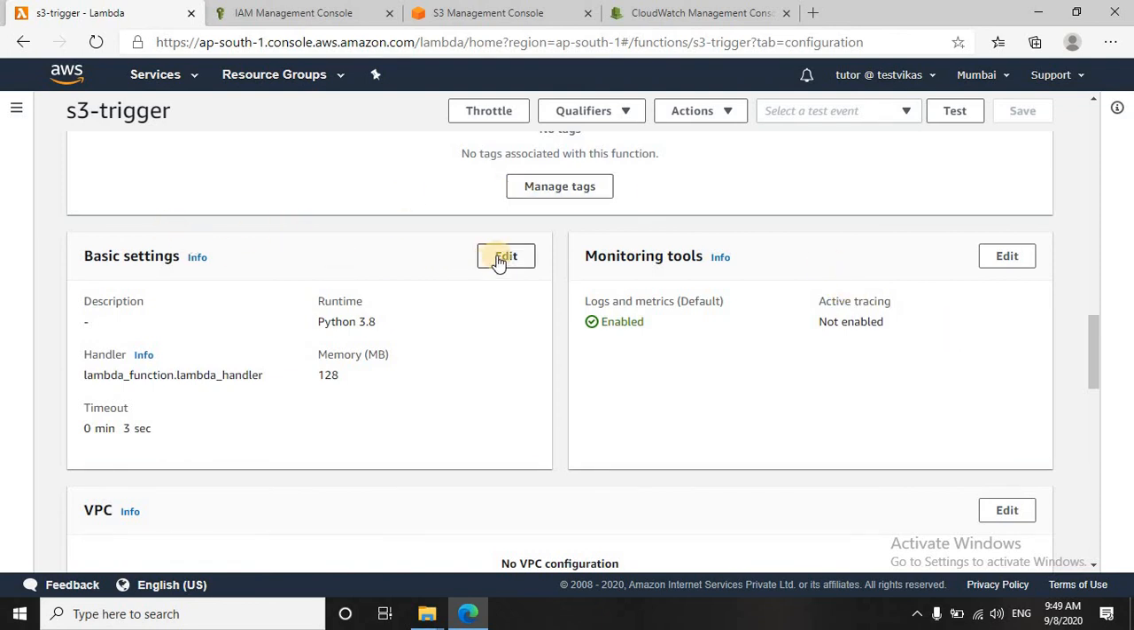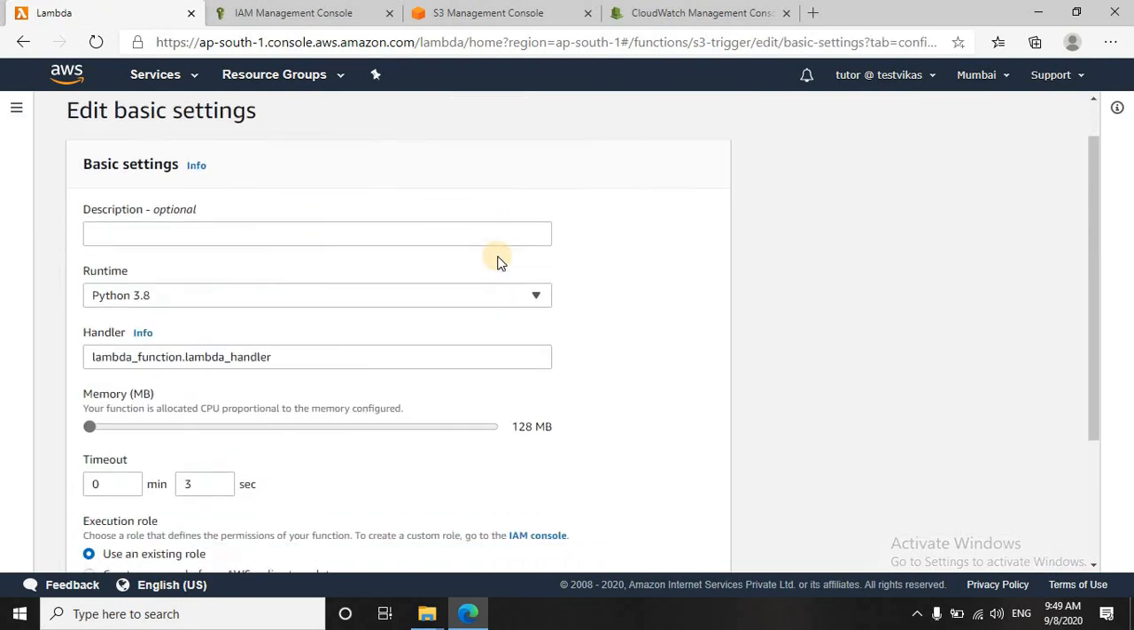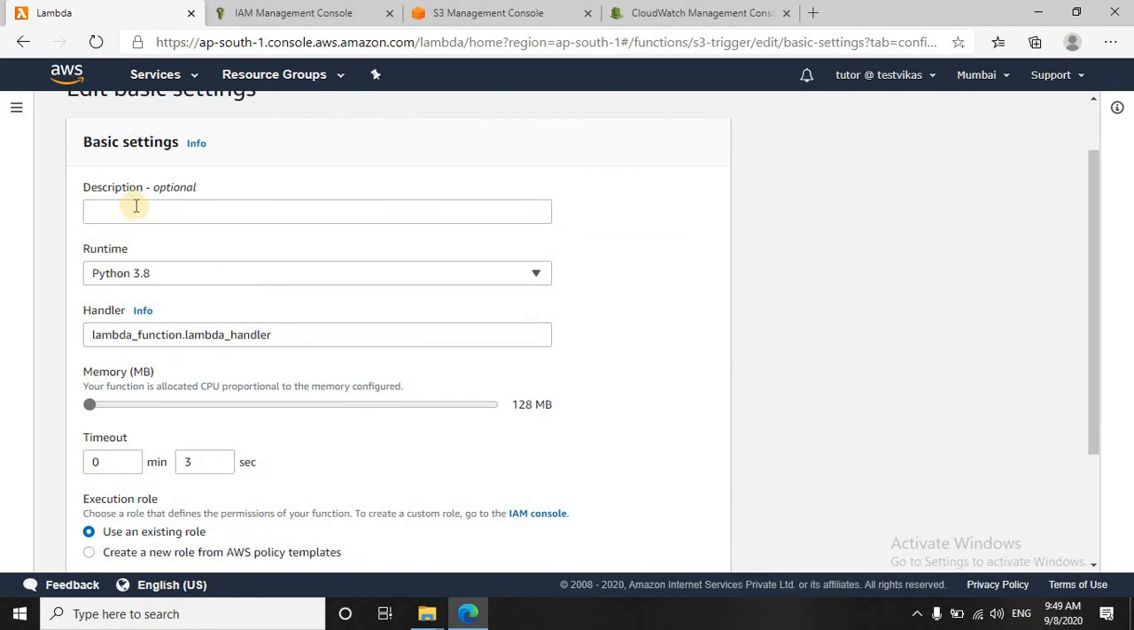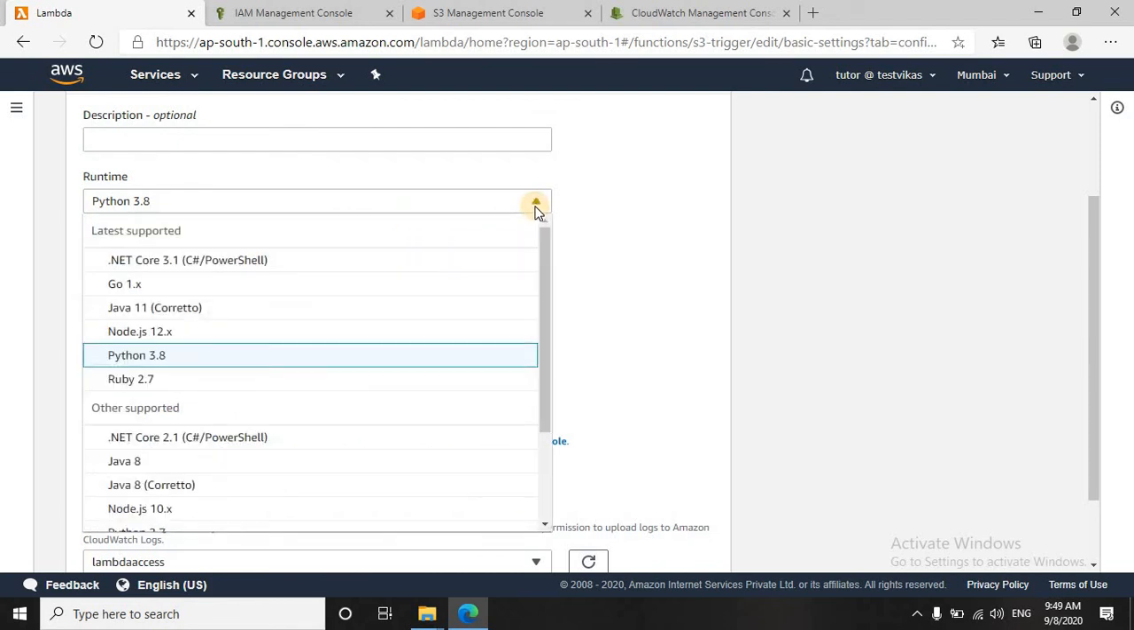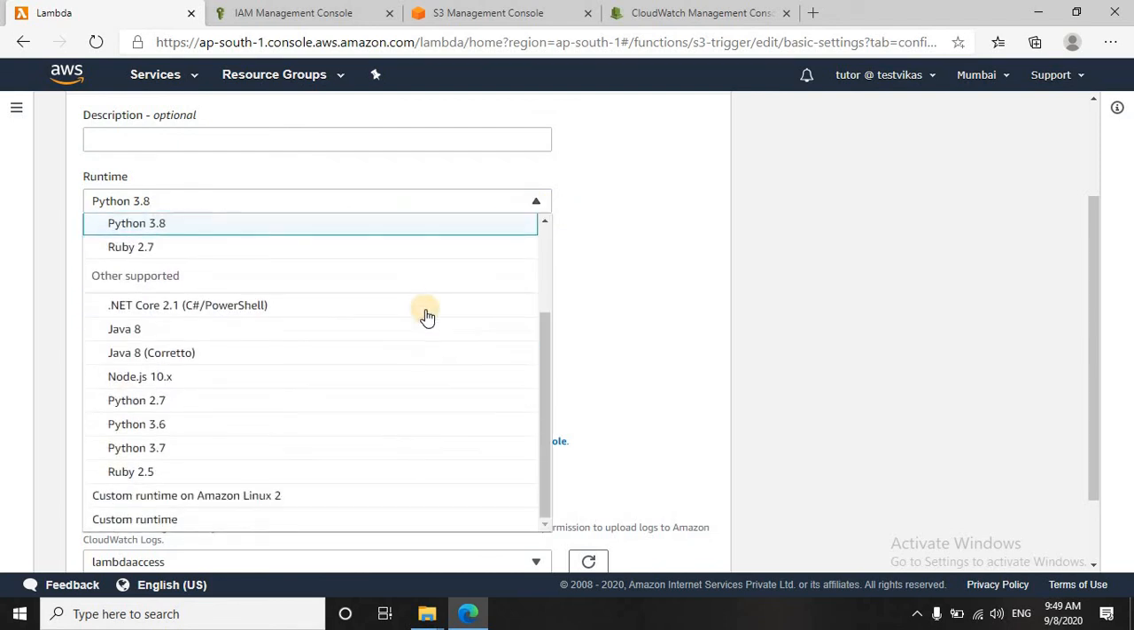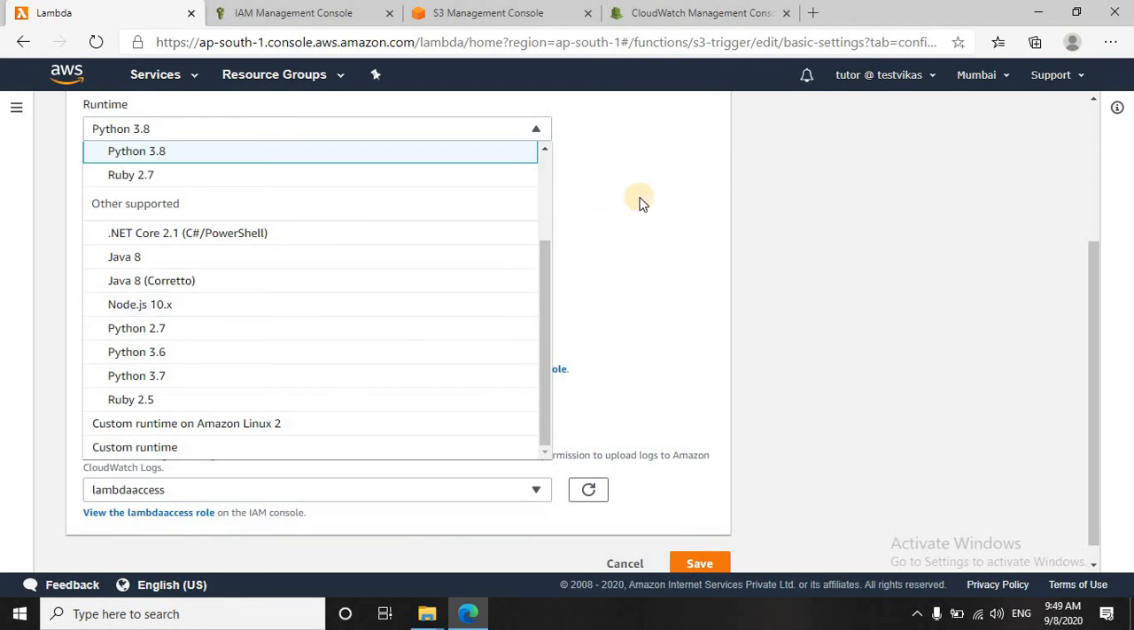Let's check some basic settings also. You can add a description for your Lambda job, which helps the end user to read what exactly this function is doing. You can also change your runtime, that is the language in which you want to run. These are the languages available.